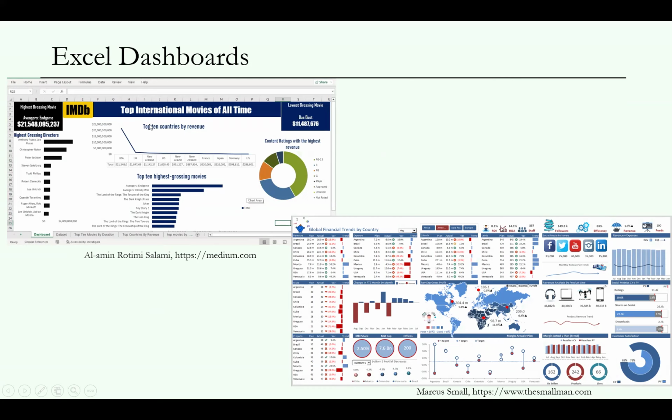So the first one is talking about some international movies. So we have some visuals here. We have a bar chart giving us information about the directors. We have another one here talking about the individual, specific movies, highest grossing movies. We have some countries here based on revenue. So we have USA leading. We see all that there. We have a donut chart, which is really a nicer version of a pie chart, just showing us proportions.